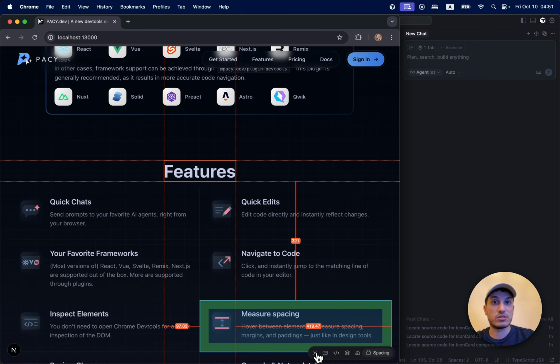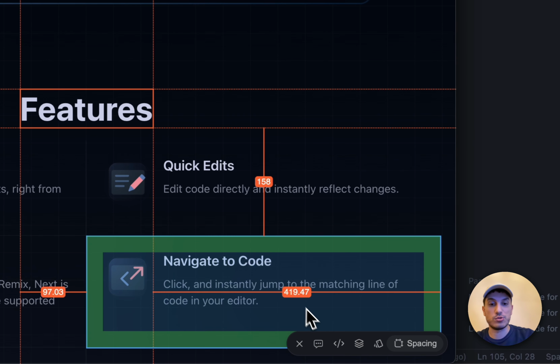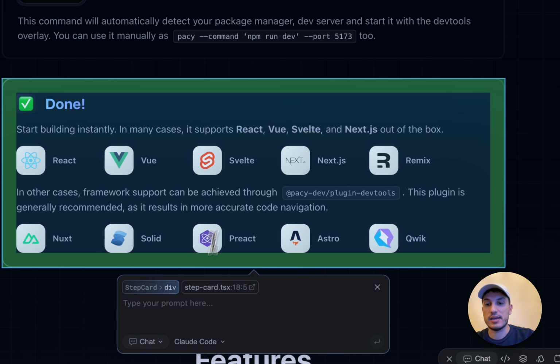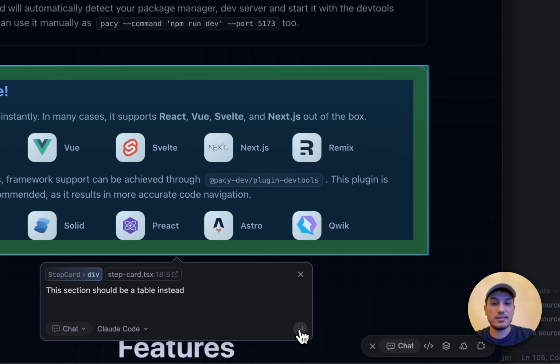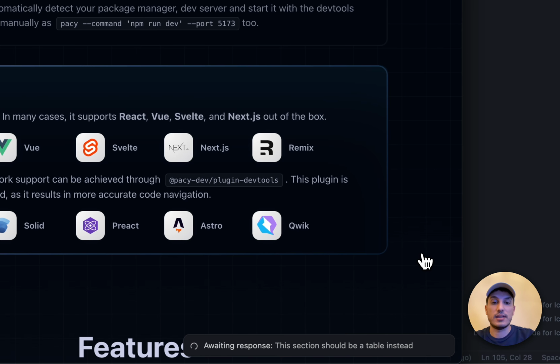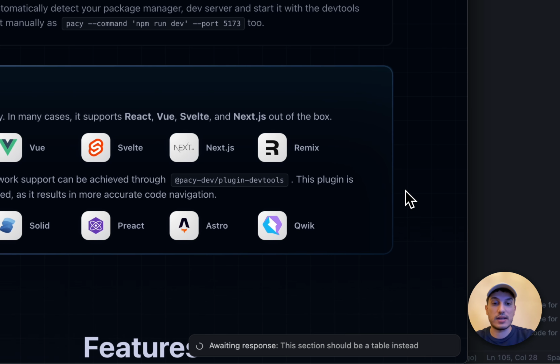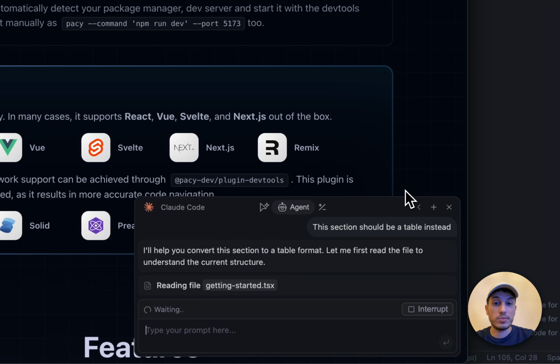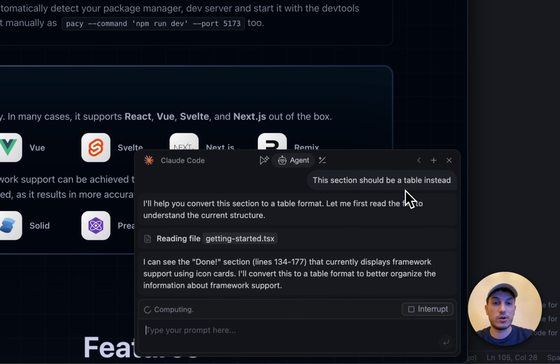Let's quickly demonstrate sending a message to Cloud Code. So, I'm going to choose the chat tool, and I'm going to click somewhere and tell it this section should be a table instead. I'm going to hit send, and as you can see, it started off as a small notification, and it opened automatically when we received responses from Cloud Code.